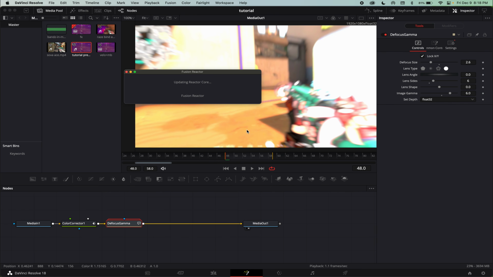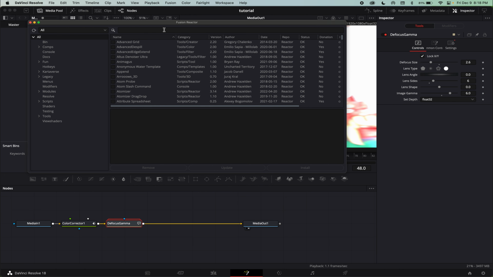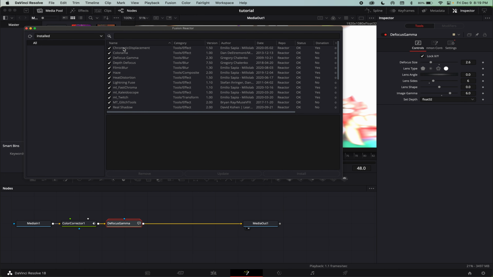Oh, open Reactor, okay, there we go. All right, so this is what Reactor looks like once you have it open. It's this window right here. So yeah, here's all the ones that I've installed.